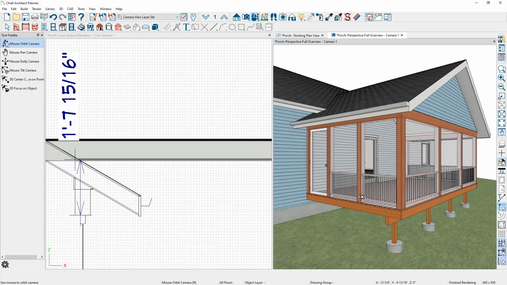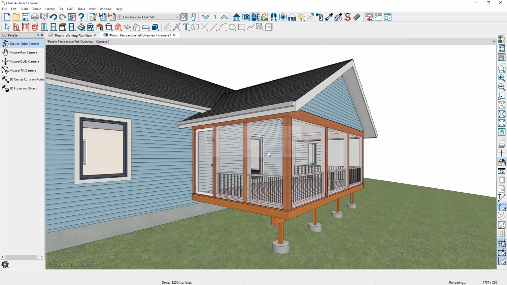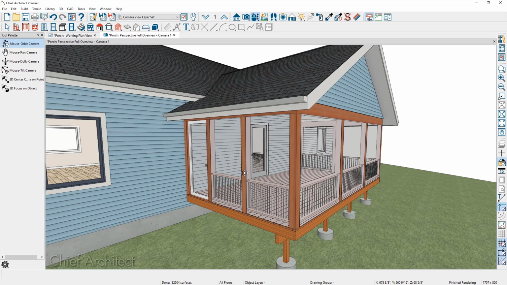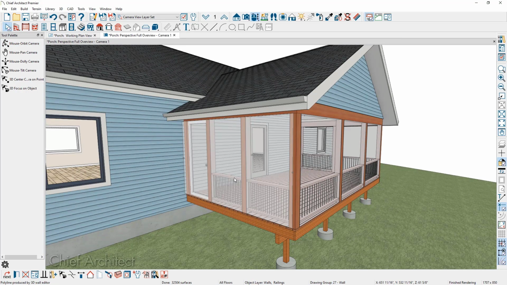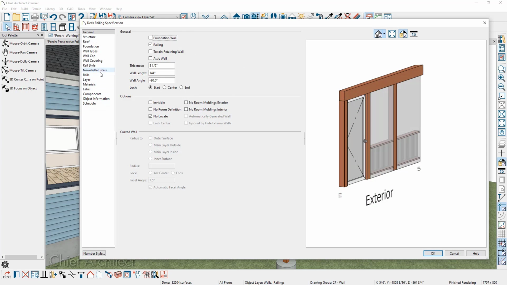If you wanted to remove the post on this railing, you can increase the post maximum on-center spacing so that the post doesn't generate. Let's go ahead and take a look at this, and let's first close this cross-section elevation view. And then in the 3D view, press spacebar, select this railing, open up its specification, and then go to the Newels and Balusters panel.